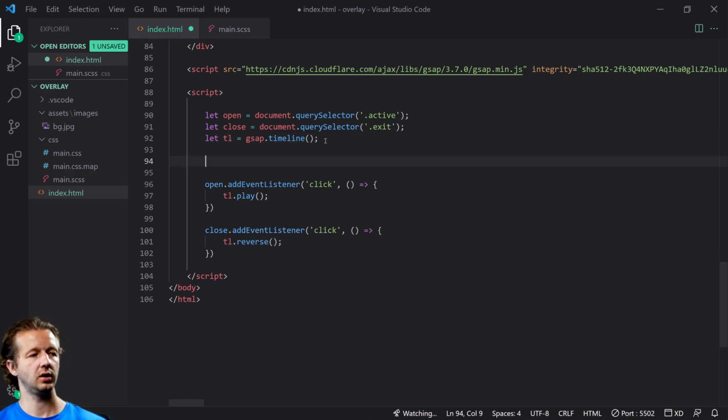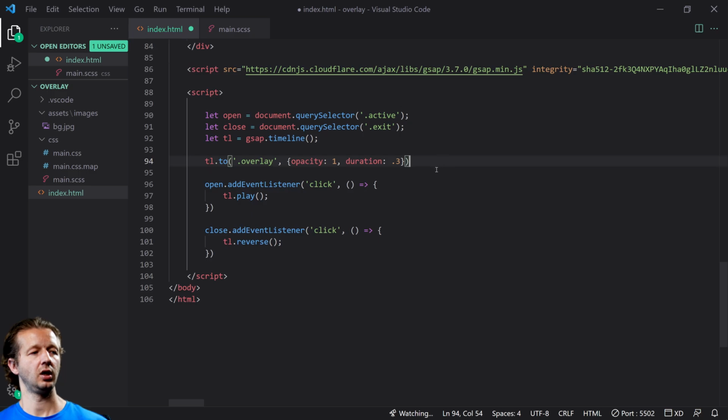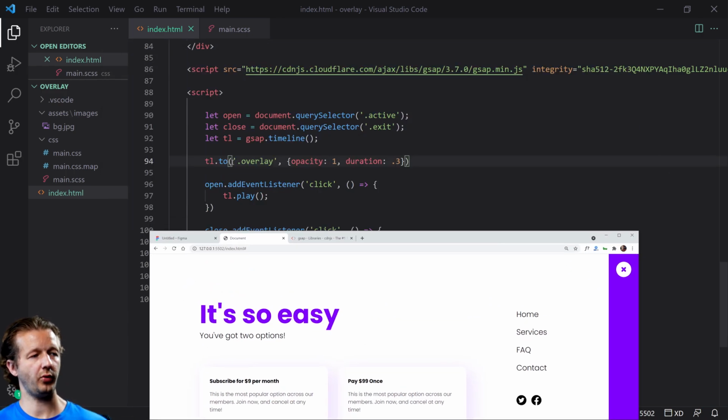It's very cool. And then right here we're going to say timeline.to. We're going to take our overlay, because that's the parent container of that entire overlay menu slash layout essentially. And we're going to say opacity 1 and duration 0.3. Oh, and I screwed up. These need to be wrapped into an object with the curly brackets right there. So right now, in and of itself, if we ran this, nothing's going to happen apparently. It's just going to look like this, because we're going to this element.